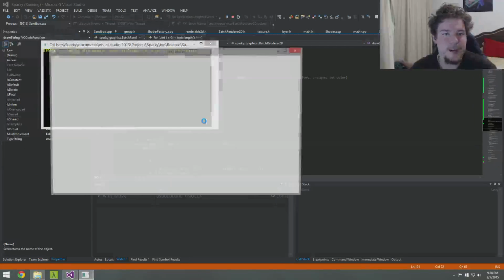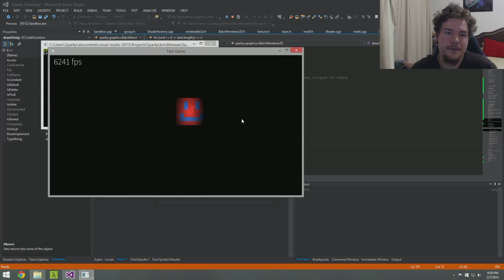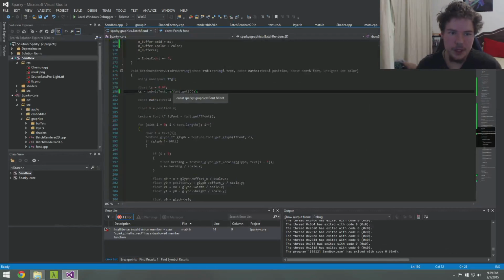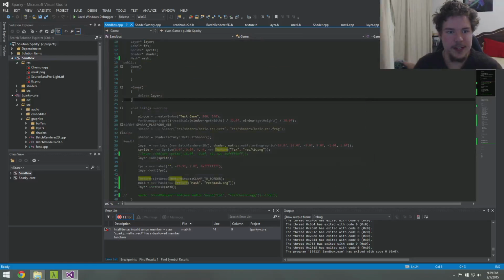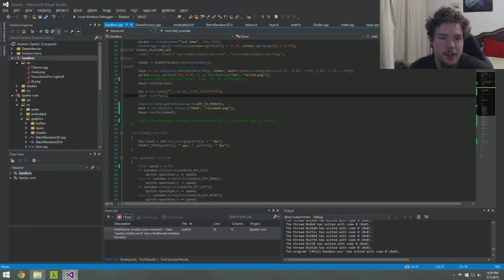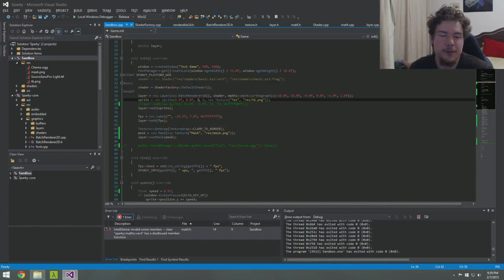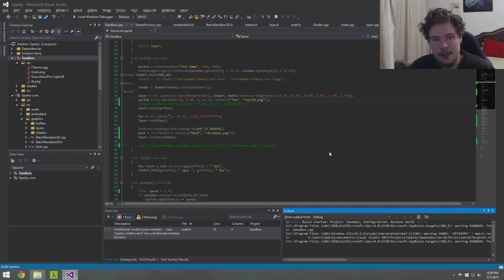I'm not sure. I feel like this is right, but I'm also not sure. What if we draw the sprite a bit differently? So back in Sandbox, where do we make the sprite? Here it is, the width and height. What if we change the width to like 8? I mean, what's going to happen here?